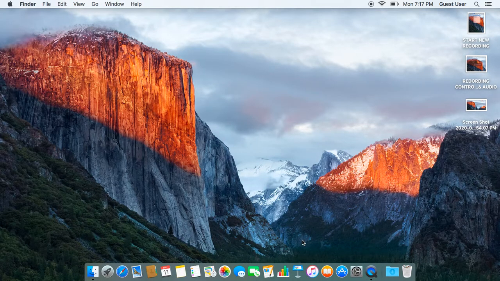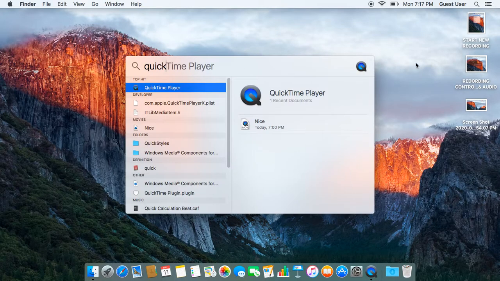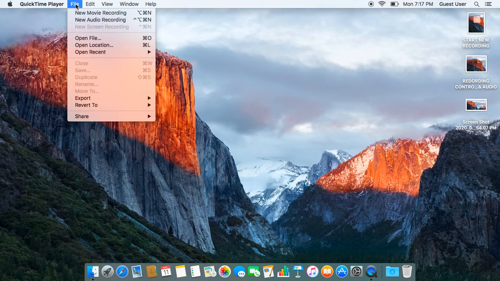So first off, you go to your Spotlight search, which will be the magnifying glass in the top right hand corner, and look for QuickTime Player. Once you've opened up QuickTime Player, it'll pop up. Click File, and you'll see New Screen Recording.